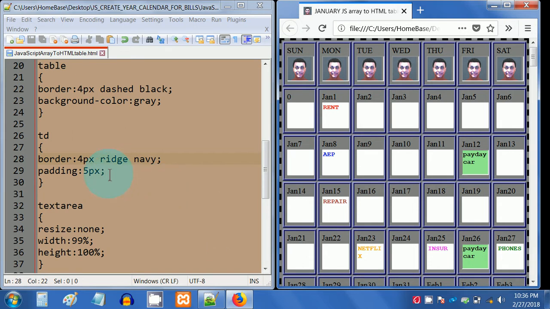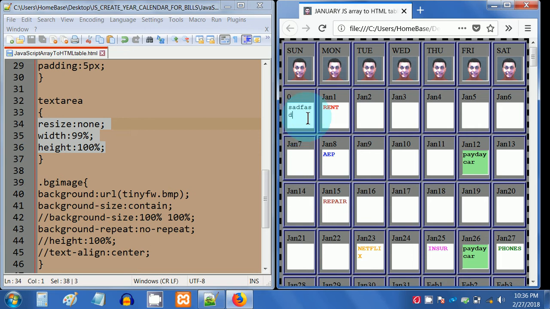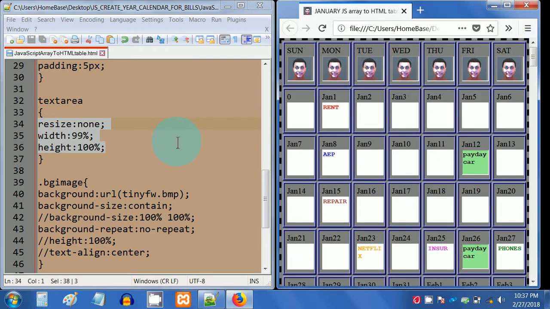Alright, so next we will look at the styles for the text area. We have the resize set to none, the width set to 99%, and the height set to 100%. The text area is all the white squares that you see that we can type inside of. Currently, I don't have local storage set in my code, so the only thing we're doing with these text areas right now is establishing when a bill is due and sticking it into that particular day of the month. And we're doing it over and over again for the entire year. We're taking advantage of for loops and arrays to do this.